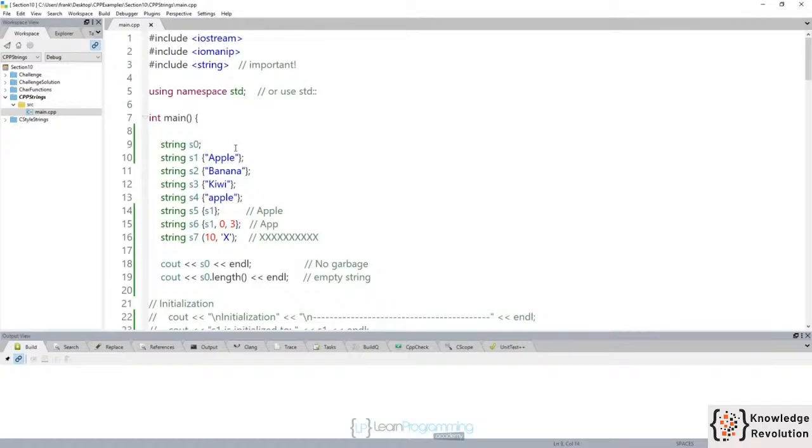First thing is, let's declare and initialize some of these string objects. Here I'm declaring S0 through S7. You can see S0, I'm just saying string S0. It's important to understand that with classes and objects in this case, S0 is an object. I am getting an initialized object. There's not going to be any garbage in there. And we'll display that in a second just so you can see what that looks like.